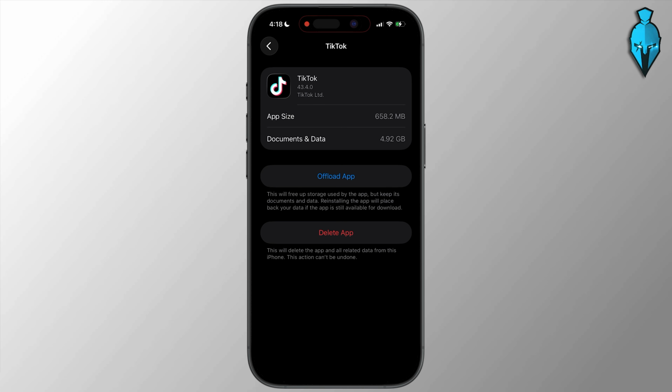I like this way personally because it lets you see how much storage the app is actually taking up and how much storage you're going to free up, which is why I recommend doing it this way instead of just through the home screen. But it really is up to you, whatever is most convenient.